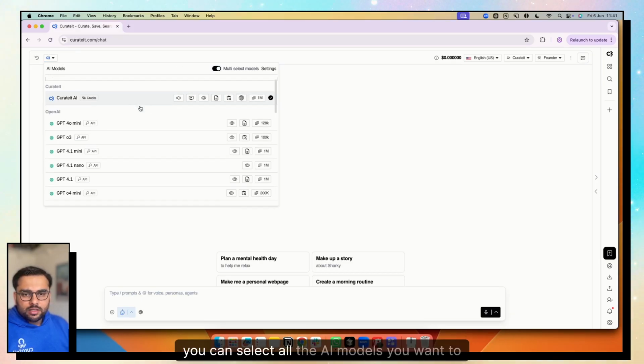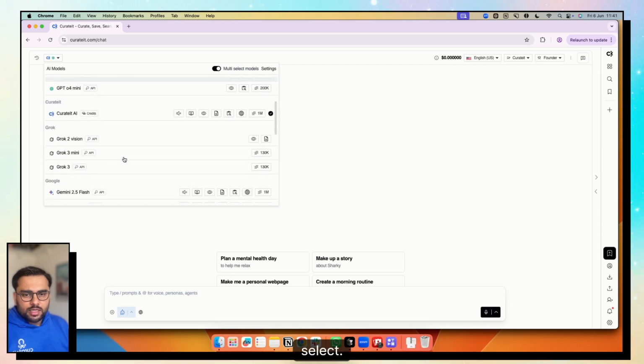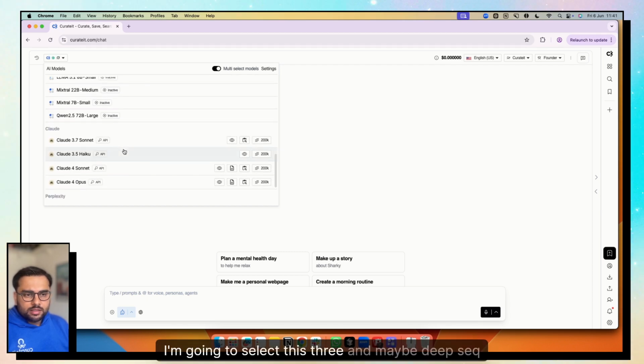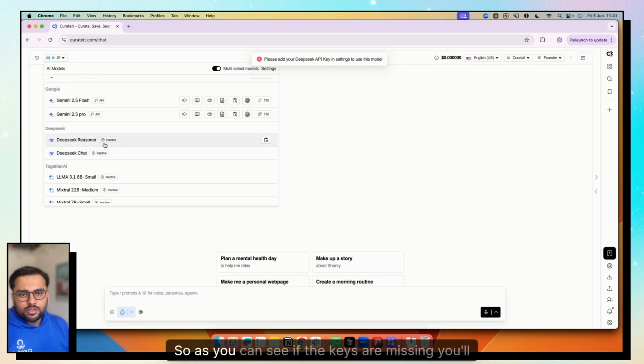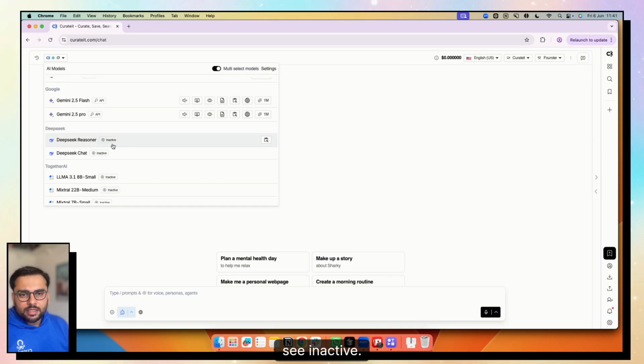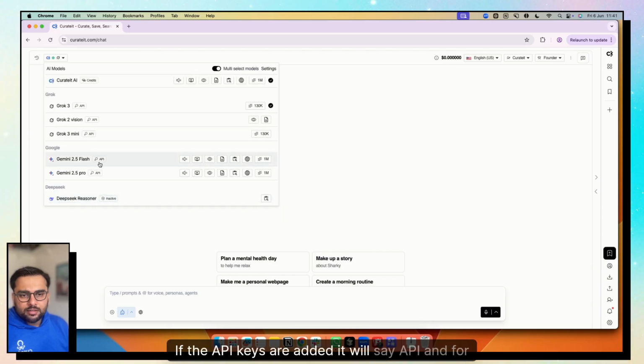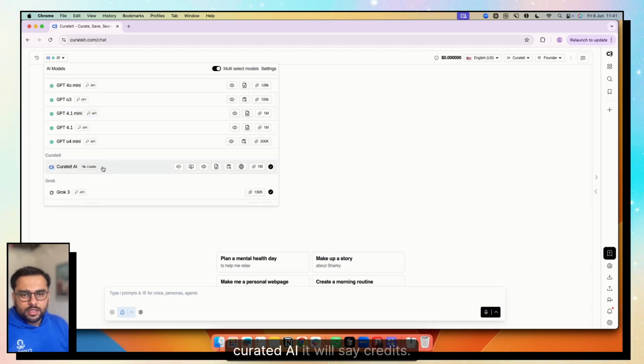You can select all the AI models you want to select. Okay, I'm going to select these 3 and maybe DeepSeek chat. Okay, I'm missing the API key. So as you can see, if the keys are missing, you'll see inactive. If the API keys are added, it will say API, and for Curate AI, it will say credits.